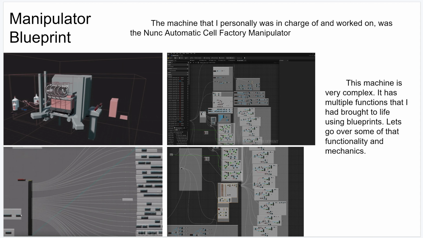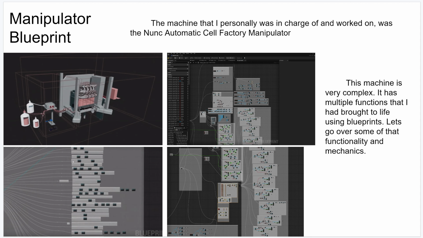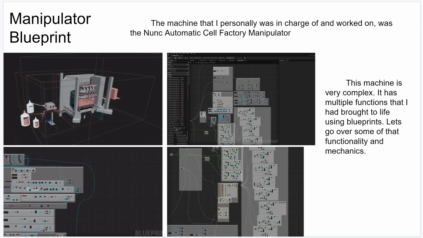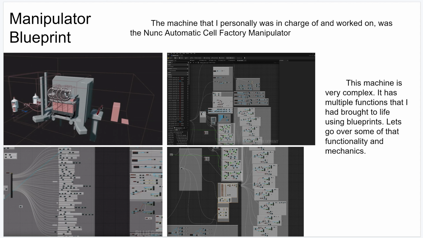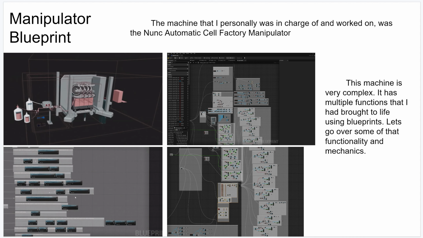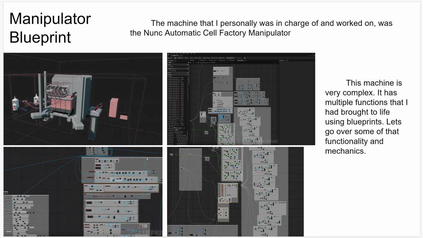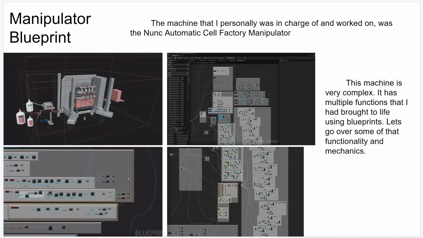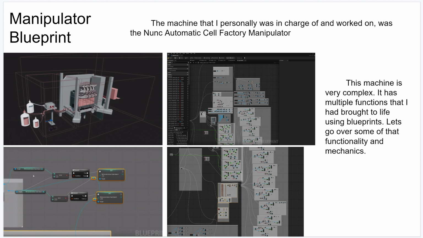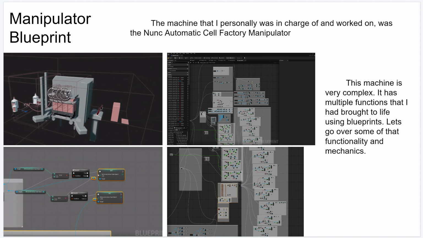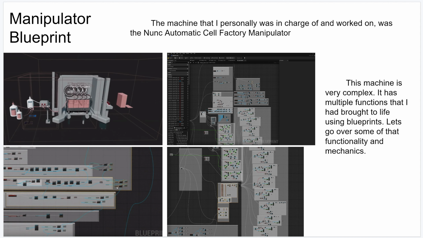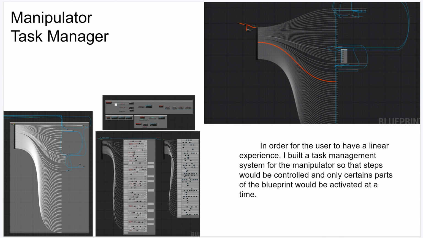My main contribution was that I was in charge of the machine, the Nook Automatic Cell Factory Manipulator. This was the machine that I personally worked on, and it is a very complex system, and it has multiple functions that I brought to life using blueprints. Let's go over some of that functionality and mechanics.